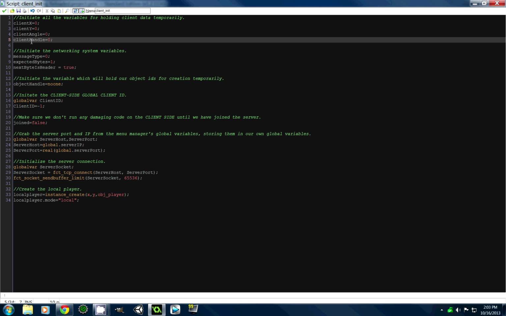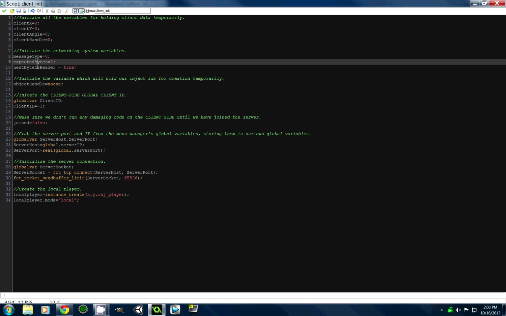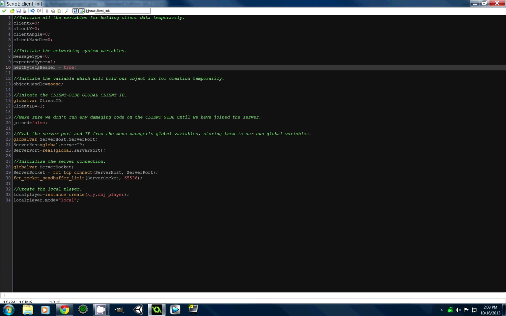It replaces the screwed-up MID/CID system from my previous tutorial. Client Handle is used nowhere except to temporarily hold a multiplayer ID. It's used for nothing else. Message Type simply temporarily holds the type of message that we are receiving. Expected Bytes and Next Byte are headers you need not worry about. They are integral to the functioning of the networking system. Don't mess with them.